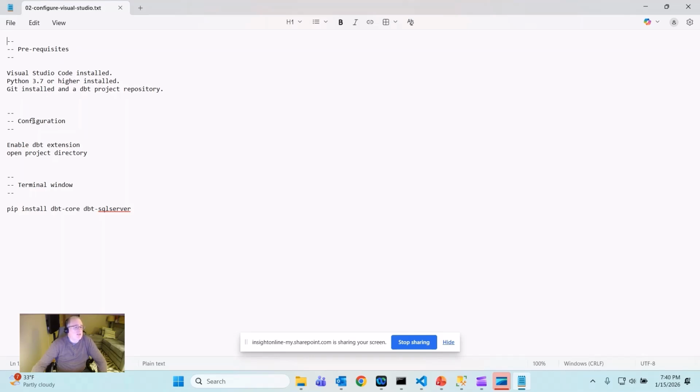For configurations, we need to enable the DBT extension from the extensions library, and then we need to open up a project directory. Last but not least, we need to pip install dbt-core, which is the core Python library for DBT, as well as the adapter dbt-sqlserver.